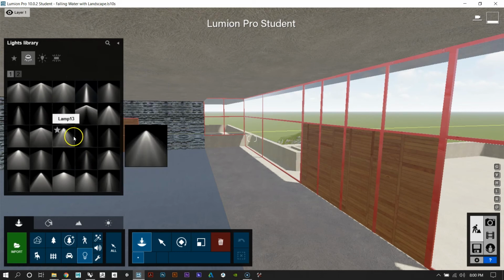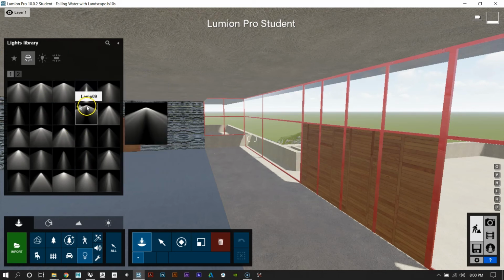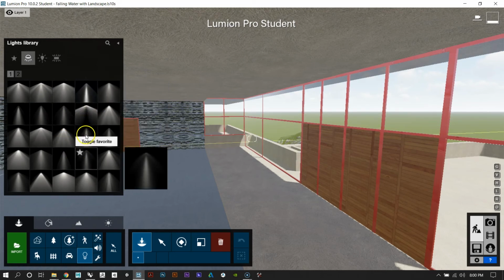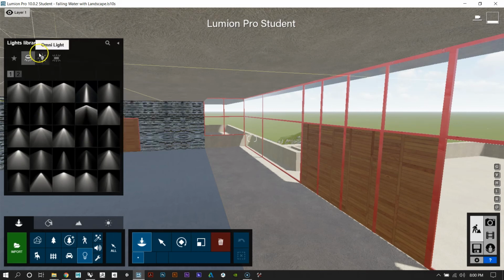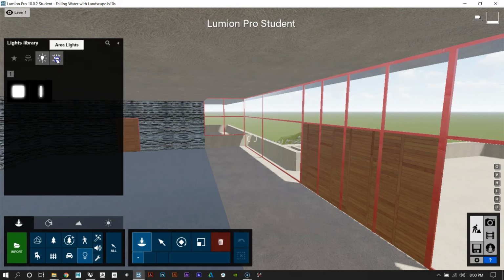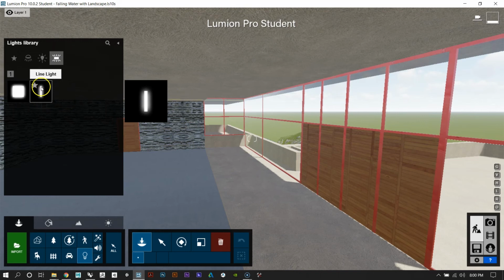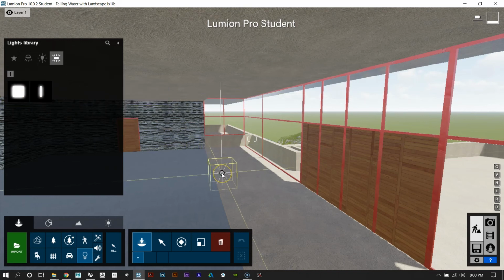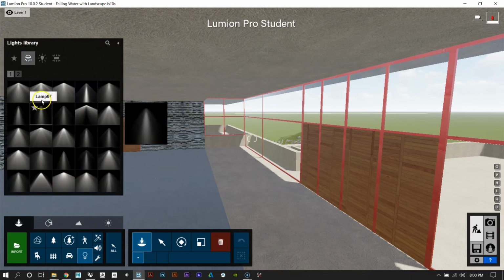Spotlight is something that shines a light in a direction from a single point in space. Omni lights are kind of like area lights. They emit light outwards from a point in all directions. And area lights are basically a square or a rectangle that emits light in a single direction. So let's create a spotlight.